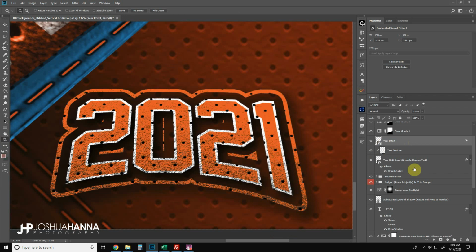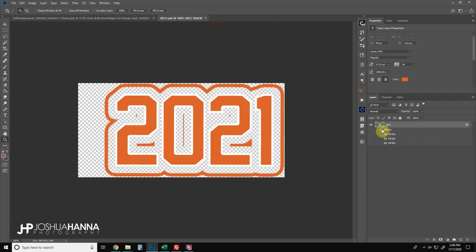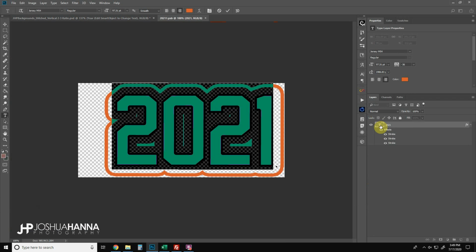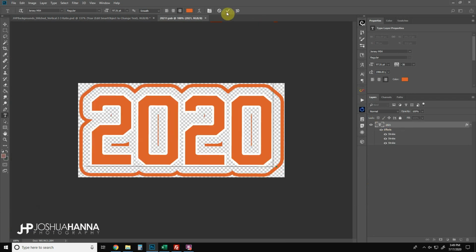Now, if we want to change this, say, to 2020, we don't have to update this in both spots. These smart objects are linked together. So you can see, edit smart object to change text. We're going to do that, and you could technically do this from either of these year smart objects, because they're tied together. So I'm just going to pick one here. I'm going to jump in here, edit the text. We'll set this to 2020 and apply it.